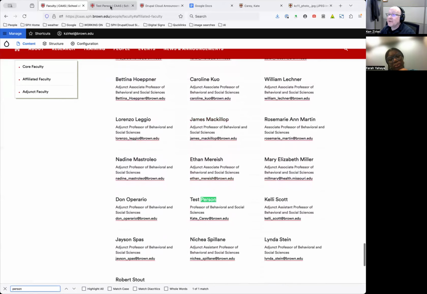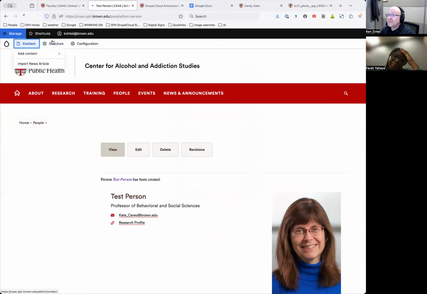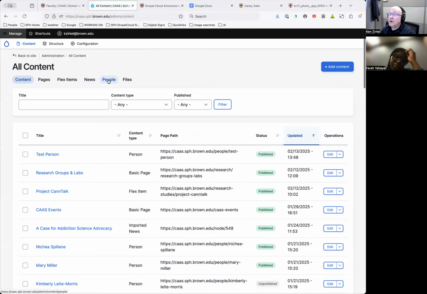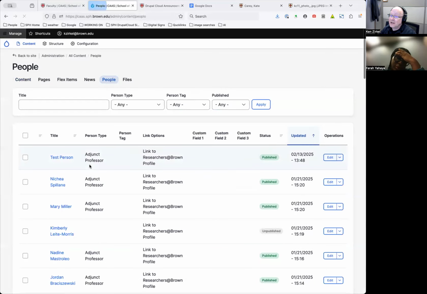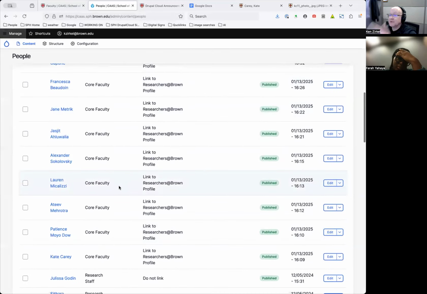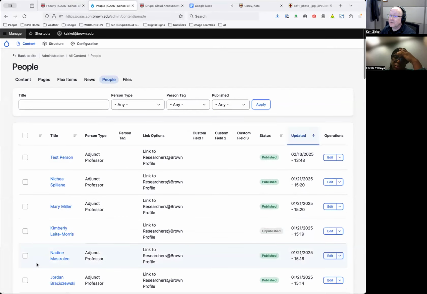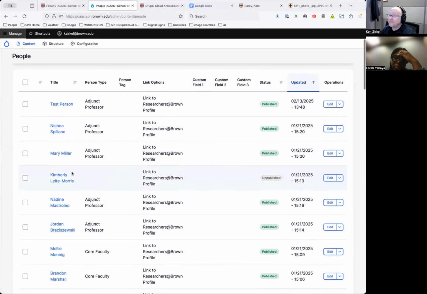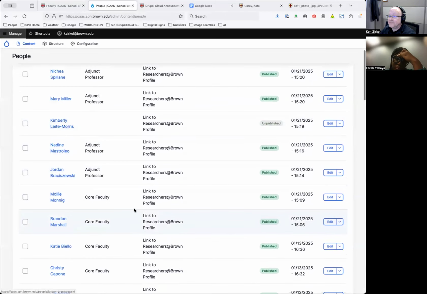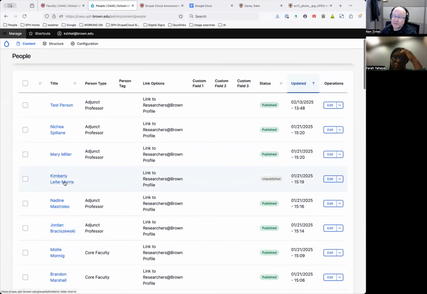And then again, to remove it, you can also hit this tab here that says people, and it will just show you all the person components. If you just want to get an overview of the different people, it tells you, oh yeah, this one was adjunct, and this one's unpublished. Don't know why. I guess she left Brown.